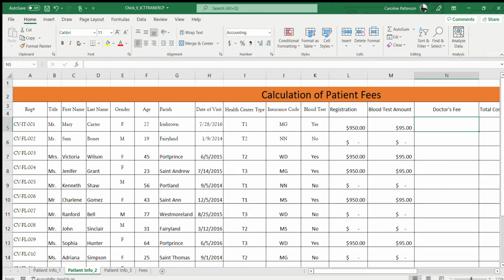And to do that, we're going to be using the VLookup function. Now, the VLookup function is very important when you're trying to search for something in a list. Now, we are going to be searching for the type of health center that the person has visited. And using that, we're going to find the cost for that particular doctor.